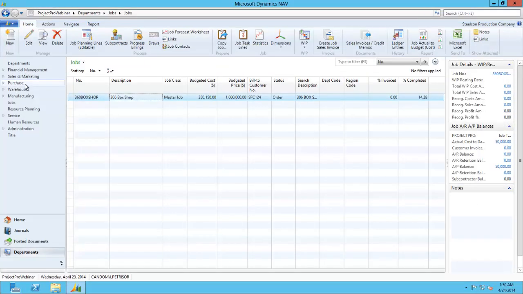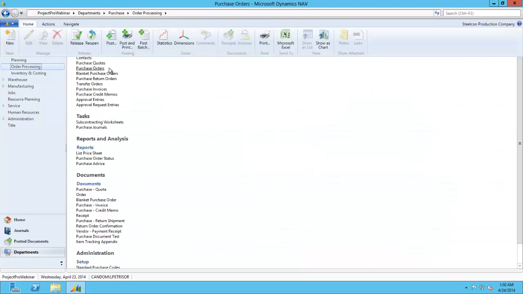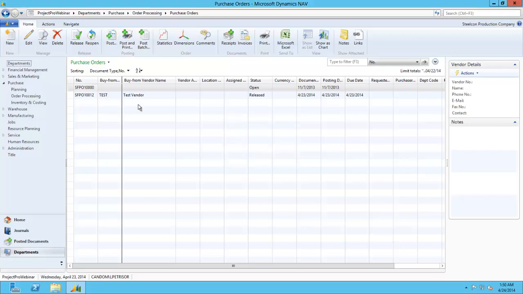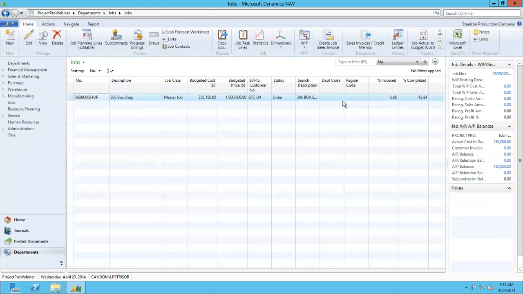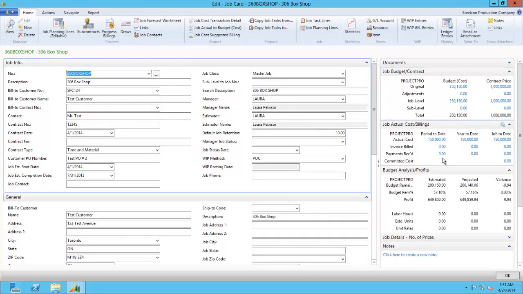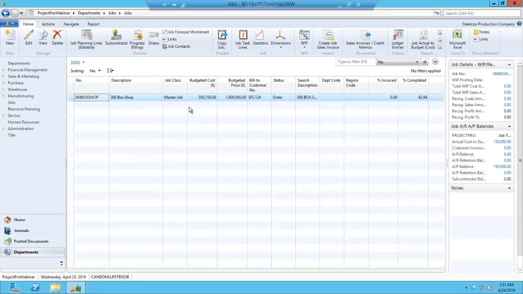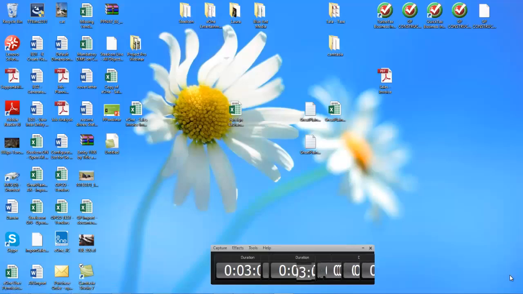The moment we now go and post our purchase order, we post it, so we do receive and invoice at the same time. You can do actual partial receipts, and you can do receiving first. If you don't have an invoice, you can just do the receiving first and then the invoicing. And now by going to the actual job, you'll see that the actual amount on the job actually increased to 150,000. So this is in a nutshell the way you would be purchasing for an actual job.